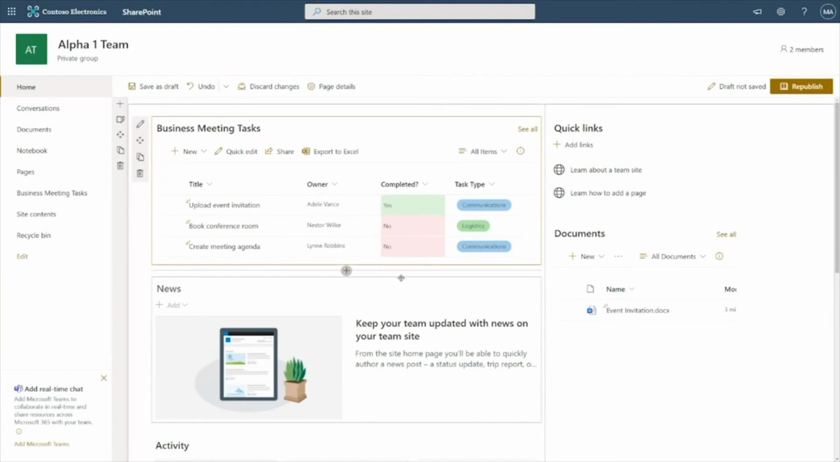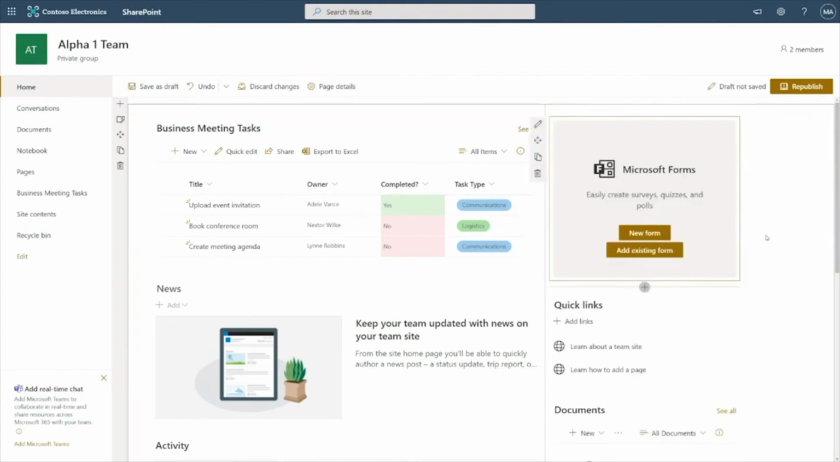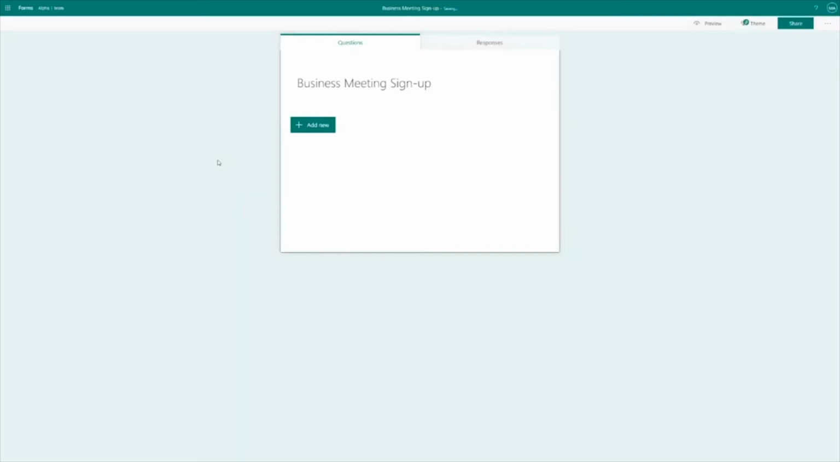Great. Next, I want to add a Forms web part so that we can track signups for the upcoming business meeting series. Once I've added it to my page, we can now see that I have an option for new or add an existing. I'll go ahead and create a new signup form. When I click Create, this automatically opens up Forms in a new tab, and this way I can quickly add questions and build out my form.